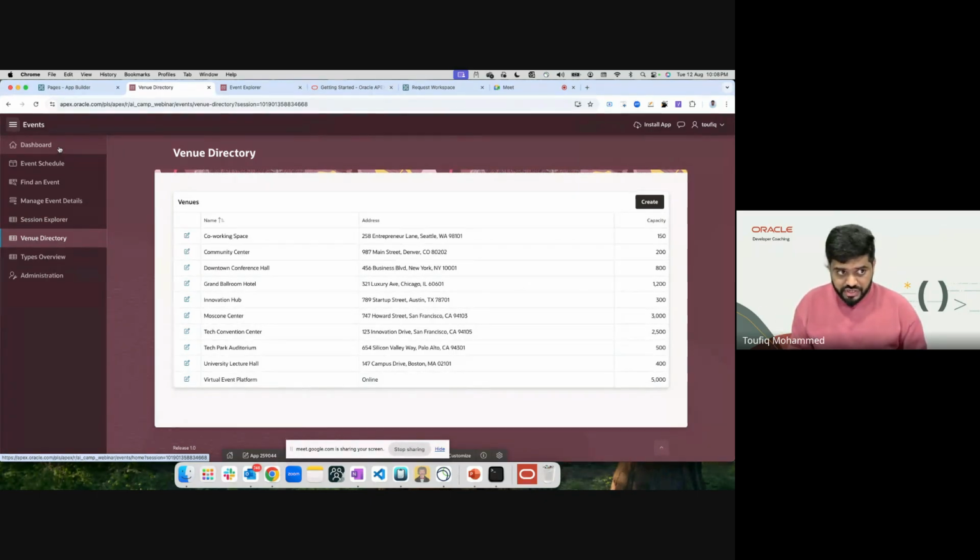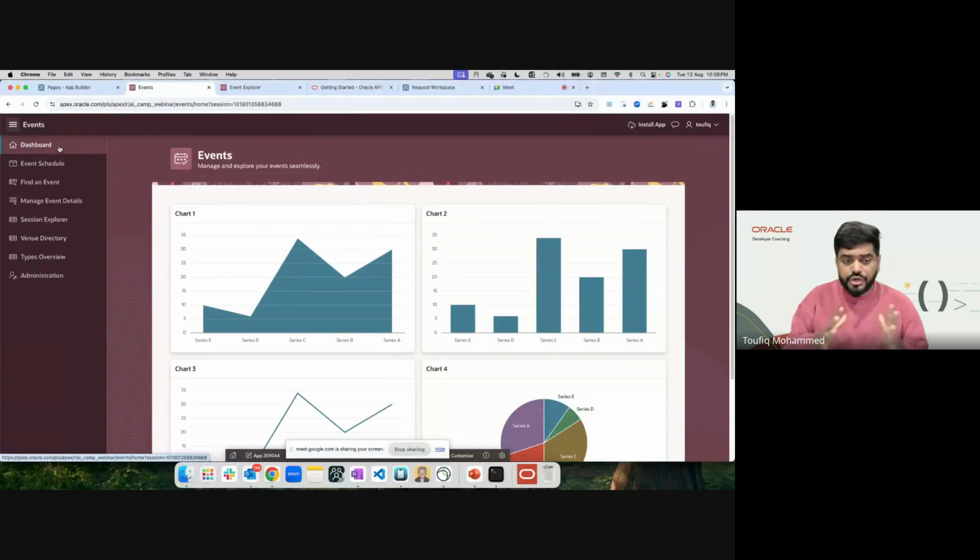Now, I'm not satisfied yet. I have all these dashboards. Now, let's say I want to have a chart here which shows me the breakdown of event types, right? How many events are there for each event type? I want to do that. So how do I do that?